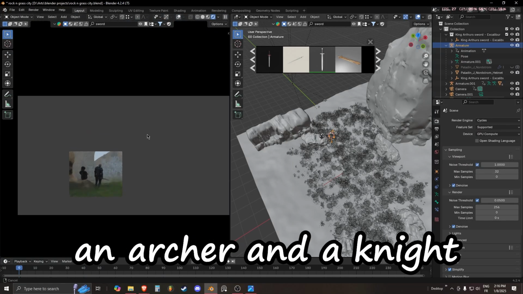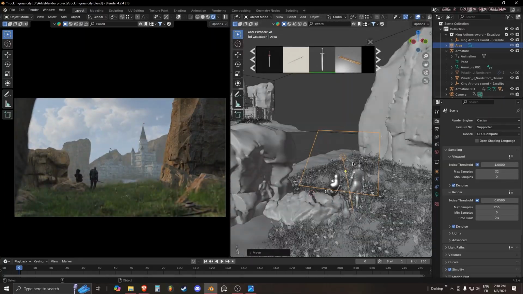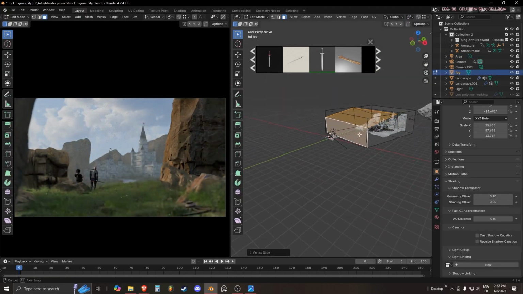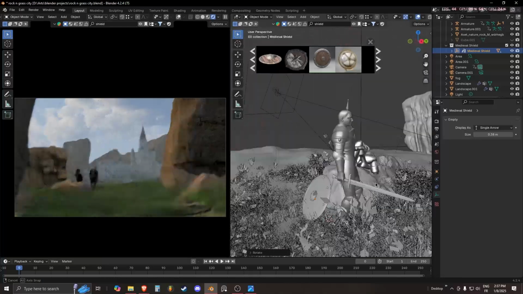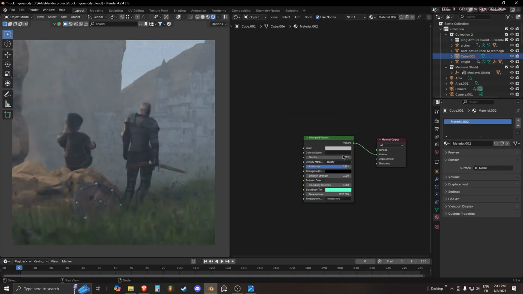I chose an archer and a knight and gave them some kind of attraction to each other to give the scene a story. And then I removed the knight's helmet and made him hold it because it looked better. And then I moved her hand towards his arm to give them some kind of connection.